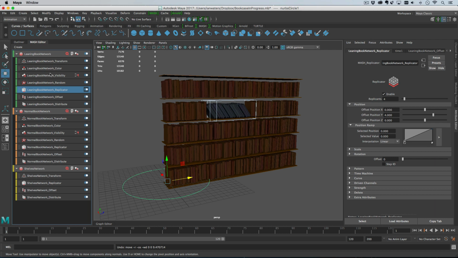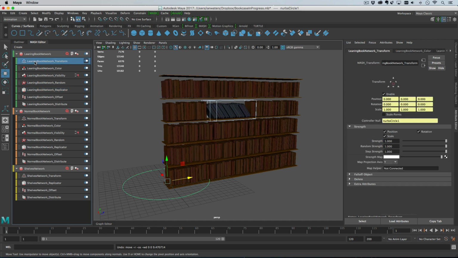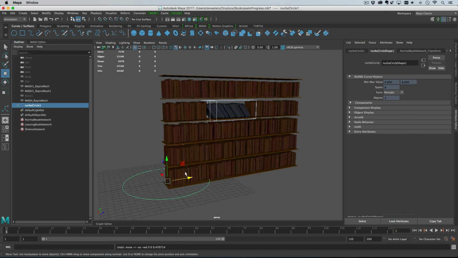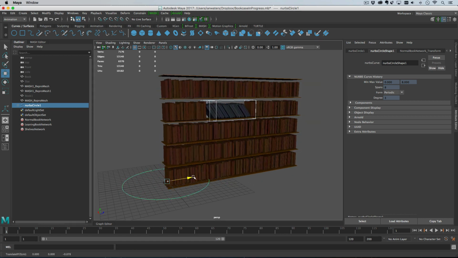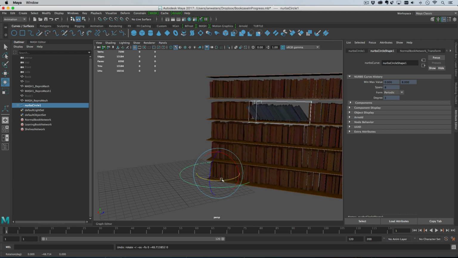But in the meantime, if you move the transform down below the replicator, so just drag it underneath it like so. So you distribute, and then you replicate, so like so. And then now if we move, we're getting no double transforms. So we can now move and we can rotate our network and all is good.